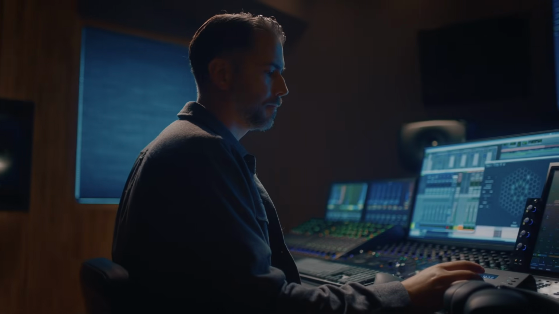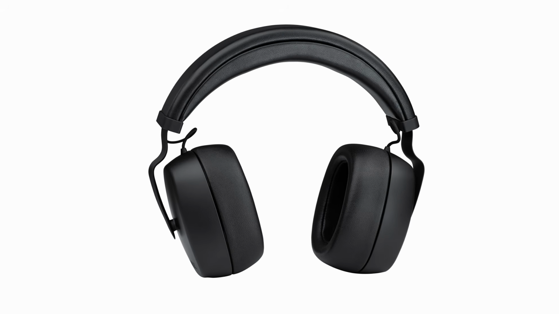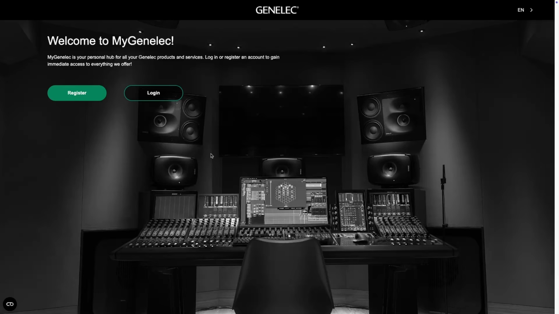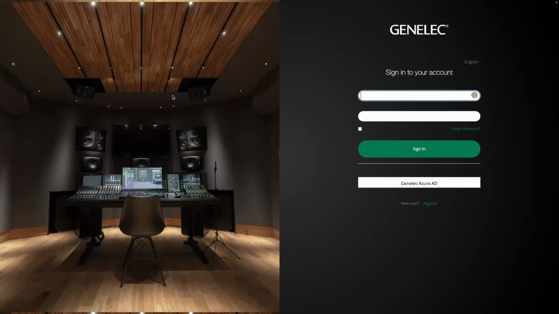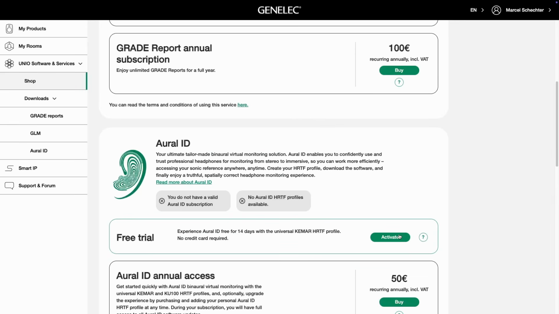For the highest precision, we recommend our Personal Reference Monitoring System, PRM, consisting of the 9320A reference controller and our 8550A headphones. We offer a free 30-day trial so you can test the Aural ID application. Log into your My Genelec account under my.genelec.com and go to the shop to activate your free trial.